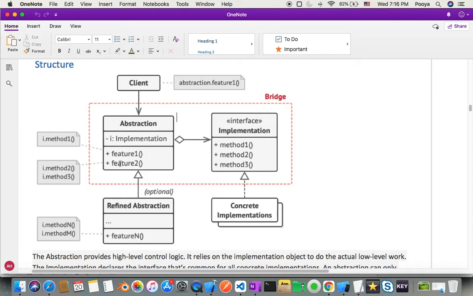So we have a class of abstraction. We have an interface or protocol of implementation. We're going to write several concretes for our implementation, and then in the abstraction we create a private property of this implementation inside here. So it's kind of dependency injection, and this means that it contains this.